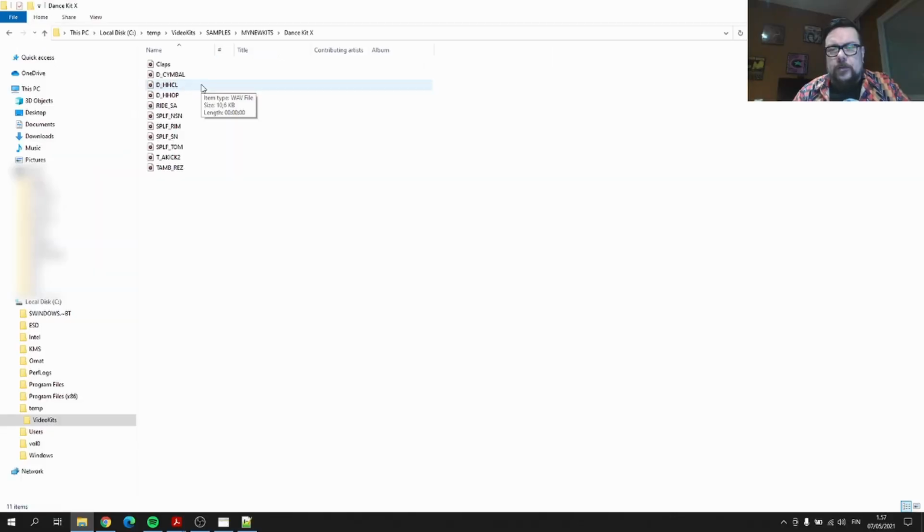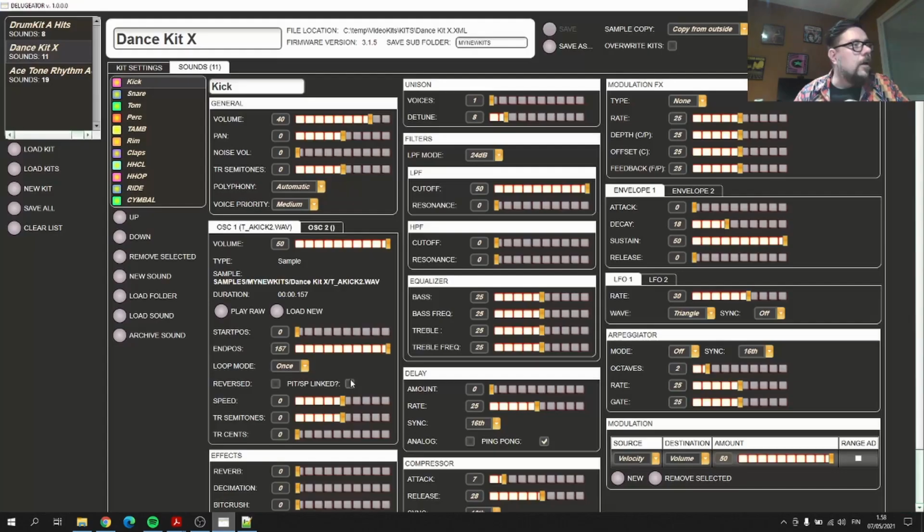So the idea is that samples are always saved in samples folder in a folder according to kit name. But there's a selection here. You can control the way samples are saved from here. There are three options: copy from outside, copy always, and move. And that is careful in it.